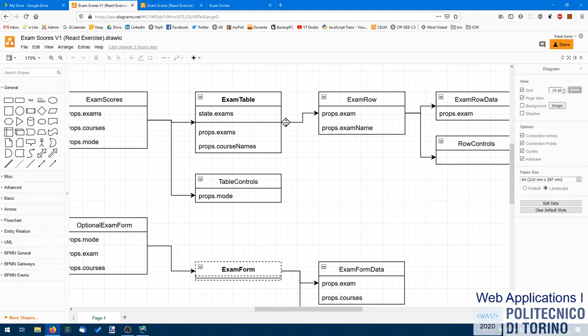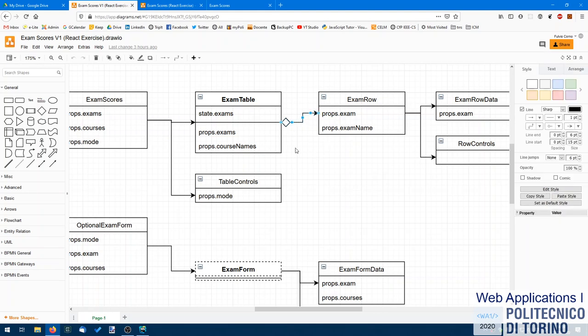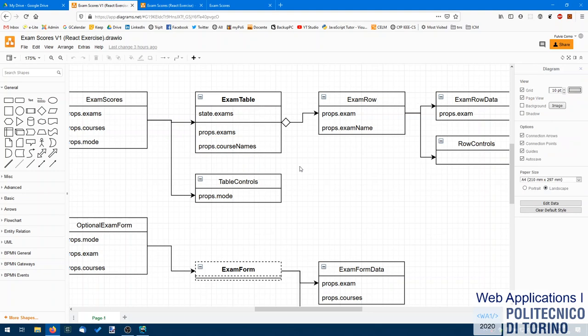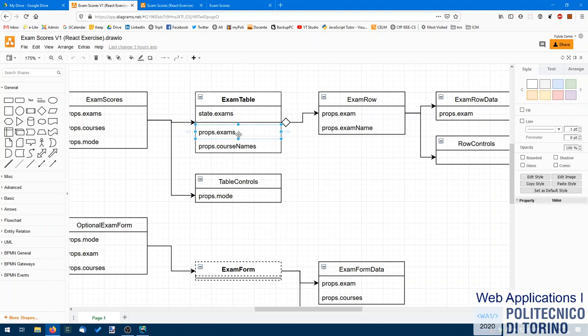From the graphical point of view, I use this sort of component arrow. I borrowed some notation from UML, even if this is not really UML, for indicating composition. So it means that an exam table includes many exam rows. So exam rows is a multiple value that composes the single exam table. And this also justifies the difference between the exams property in the plural that exam table is receiving and the single exam that each exam row is receiving. So we have the exam table that will generate many exam rows.